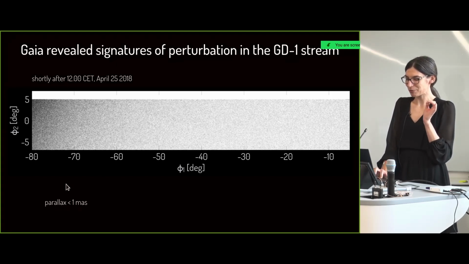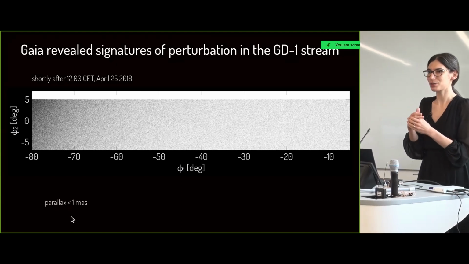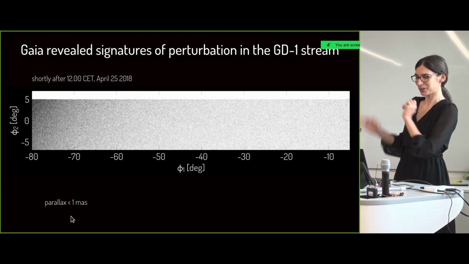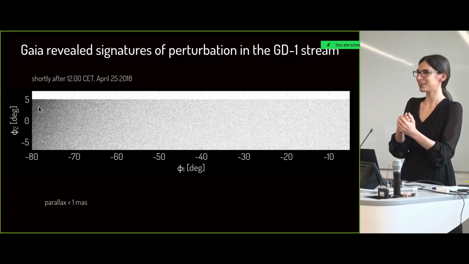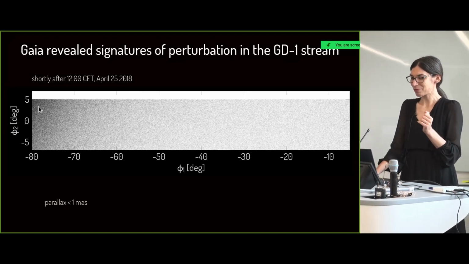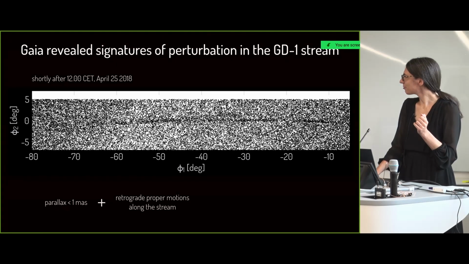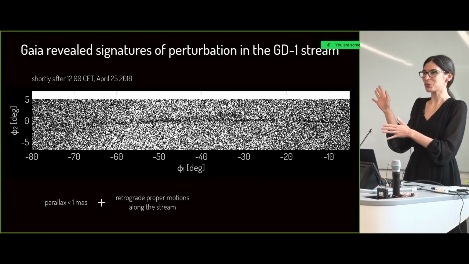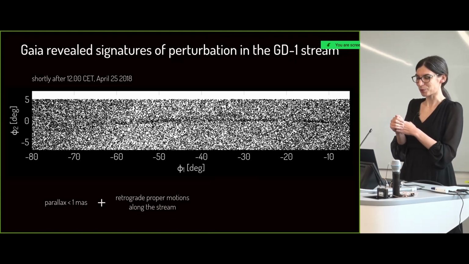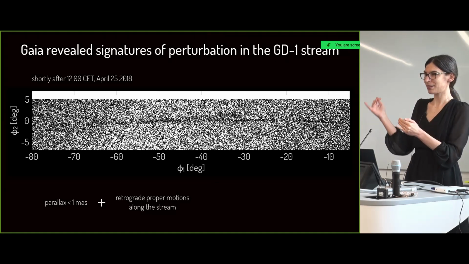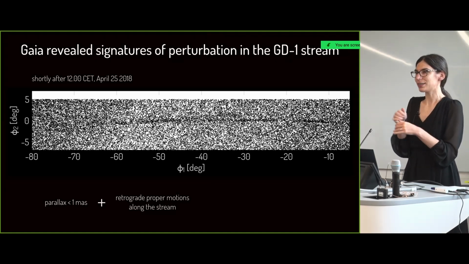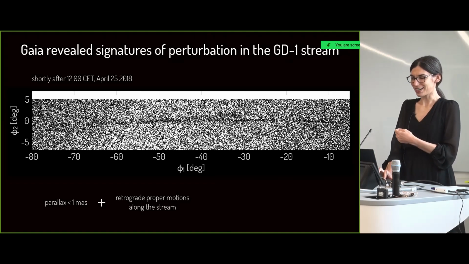The first selection we made was just on parallax, to select stars more distant than 1 kiloparsec. When you look at that, nothing really shows up, or rather you see a few more stars at the left end, where we are getting into the Milky Way disk. But then, when we do one more selection to apply proper motions to be retrograde along the stream, basically in the opposite direction from the galactic rotation, you can already see individual stream members popping out.